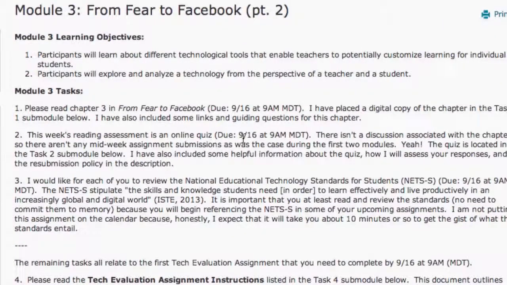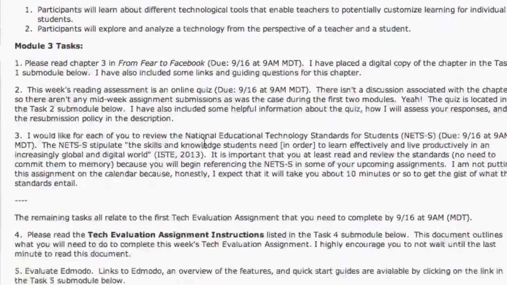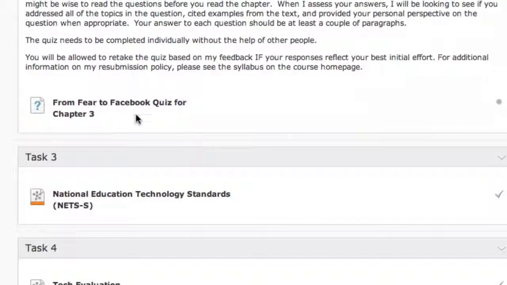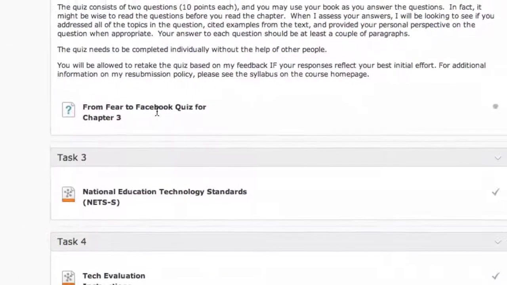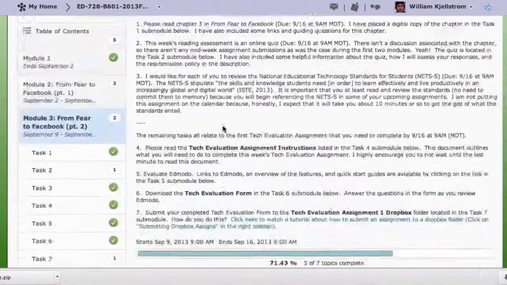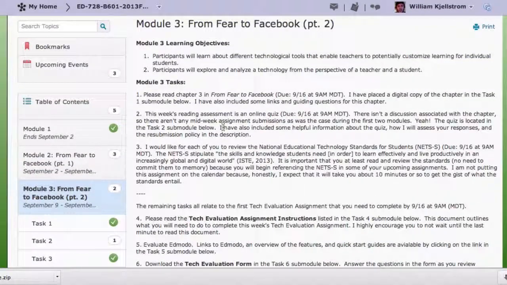Feel free to go ahead and click on the link which is in the Task 2 submodule right down below. You can look at the quiz questions before you read. That's perfectly fine. I think they're open-ended enough that you'll still have to read the chapter in order to be able to answer it.